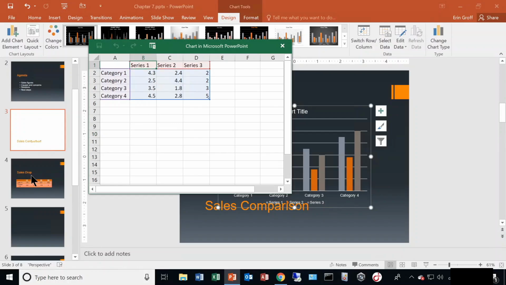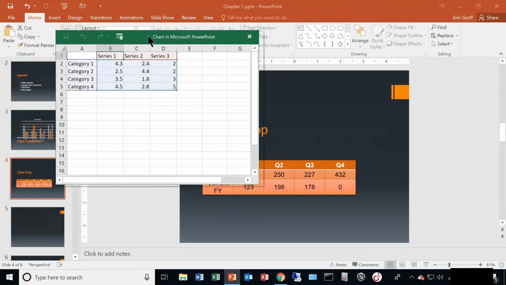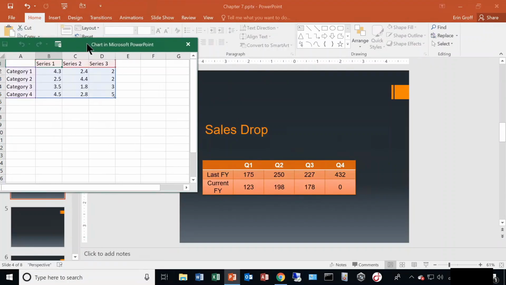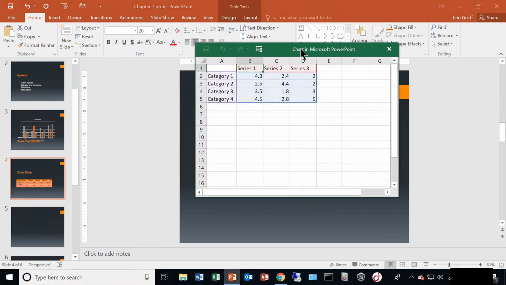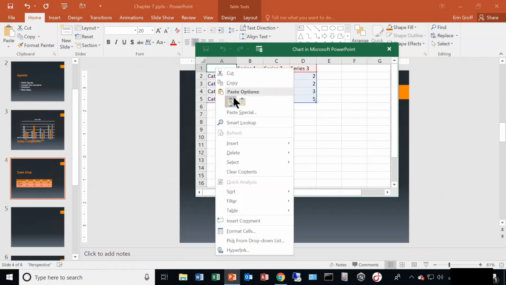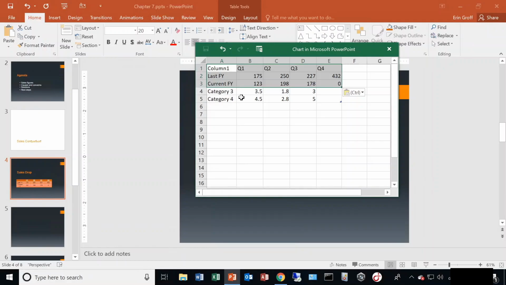Or since in this example, I'm basing my chart on the table in slide number 4, I could simply copy and paste that data into my Excel spreadsheet. So I'm going to select all of my cells here. I'm going to right-click and copy that to the clipboard. And then I'm going to bring my cursor over to my first cell in A1. And I can right-click and I'm going to match the destination formatting. That'll get rid of the formatting that was brought over from the table.